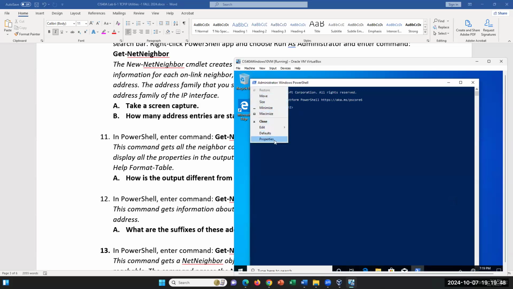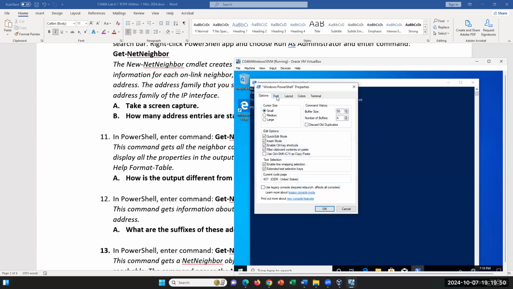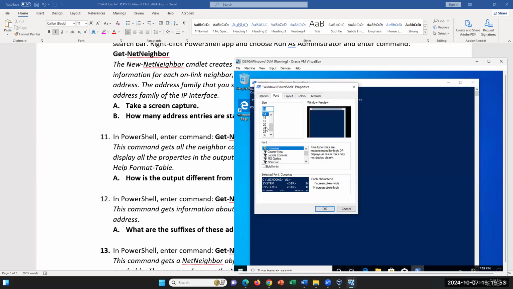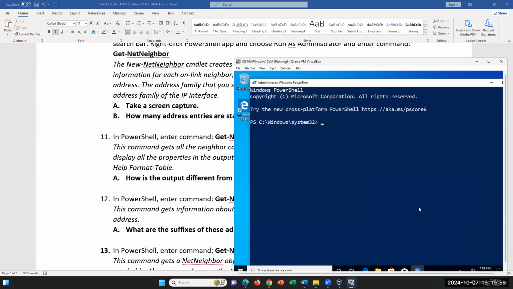So let me change my font. You can go to the properties to change the font in the pop-up. So I can make it a little larger so you can see. So make sure that we check the path for admin. It should always show Windows System32, not users, okay?